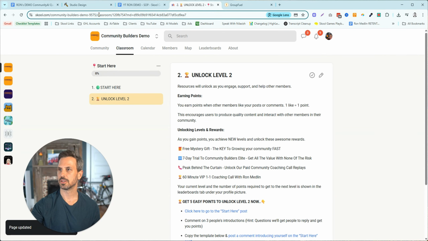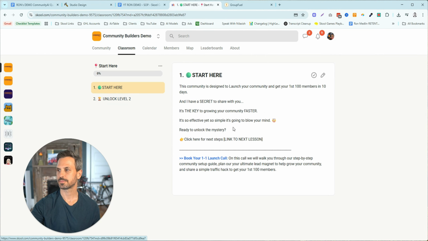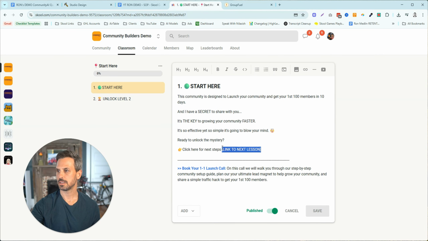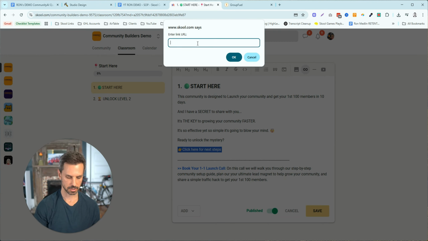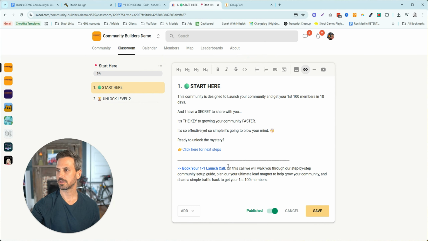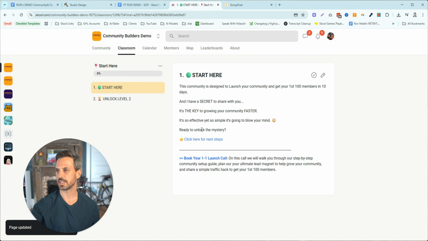And then I'm going to grab the link here at the top for that lesson and go back to our first lesson here. And remember, we wanted to put this link in the description here. So I'm going to delete that. I'm going to highlight "click here for next steps" and paste in our link. And now we're linking to the next step. So it just makes it really easy for them to move to the next step instead of having to go over here. All right, so now we've got our 2 lessons in here.